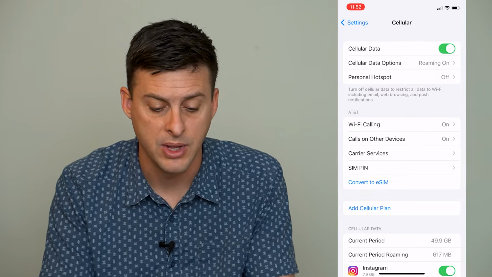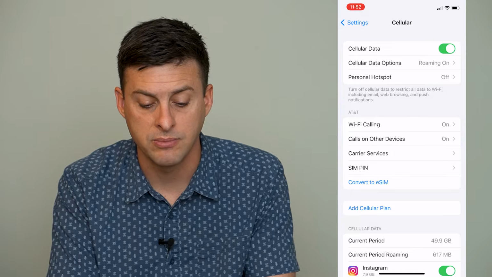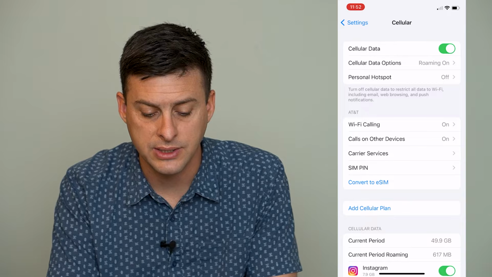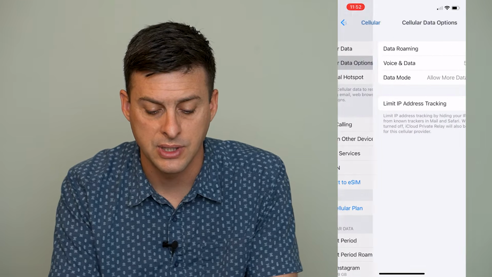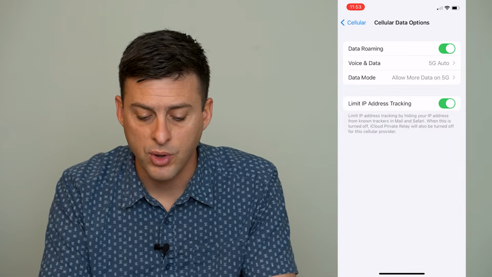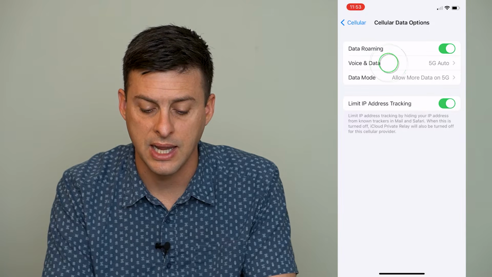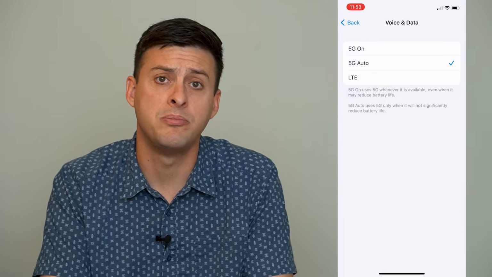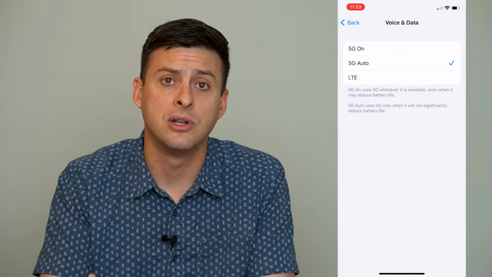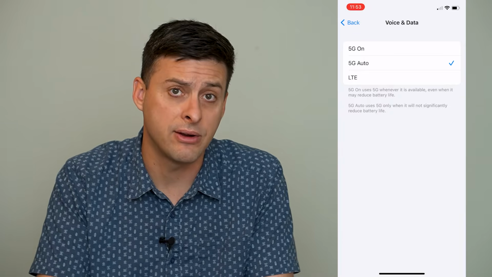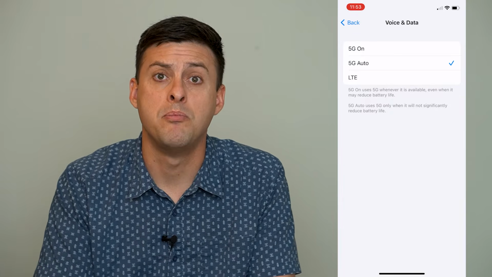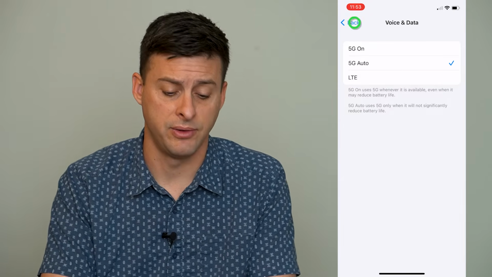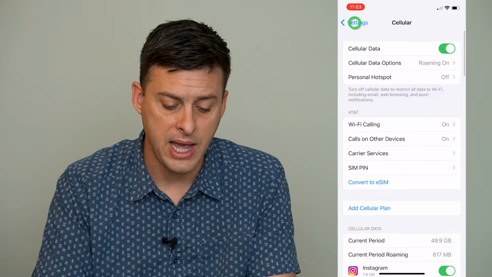So that's really helpful. Of course, you will at the top want to make sure the cellular data is turned on. And then you can see cellular data options. I can tap on that, and you'll want to make sure where it says voice and data, that's on 5G auto. So this will choose the very best internet or cellular network that you can access in that area. And again, this will help make those calls so they don't fail or drop when you're in the middle of phone calls. So let's go back out of here.